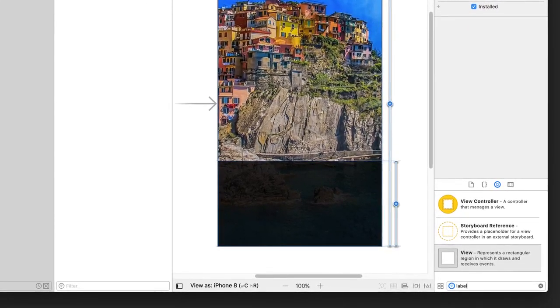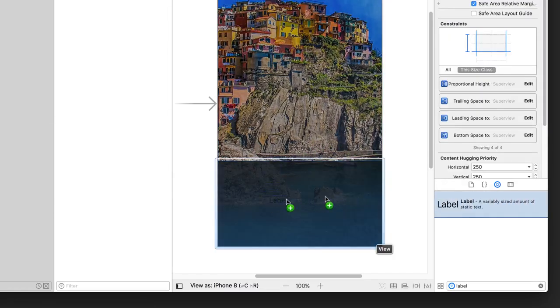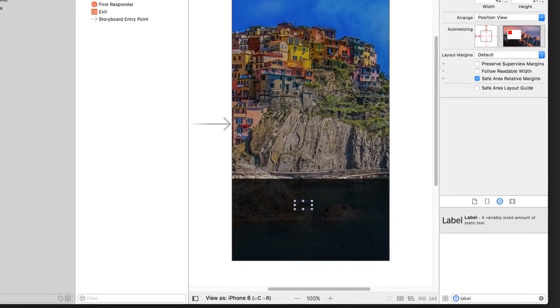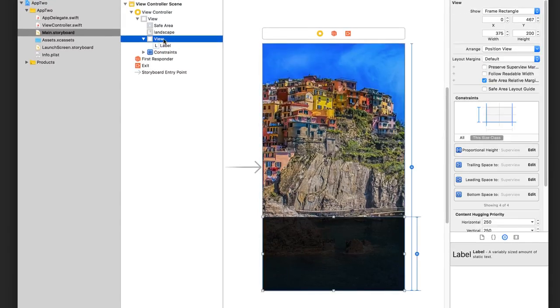Let's type in label because we're about to add some labels. And let's click and drag this into this black area, this UI view. When you do that, you can see that my label is actually inside of this UI view now, because this UI view is actually a container view.